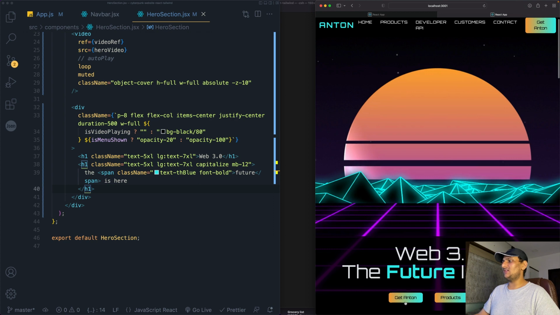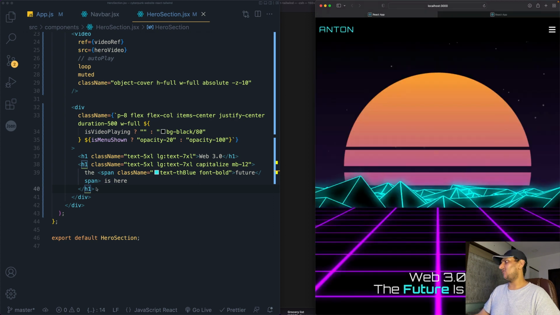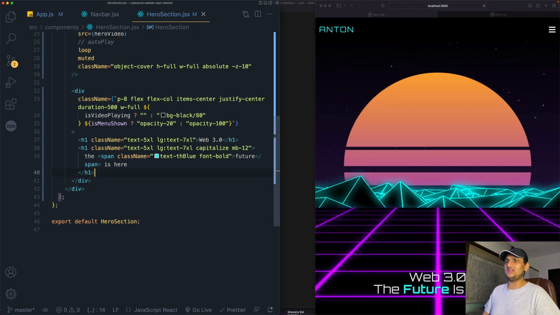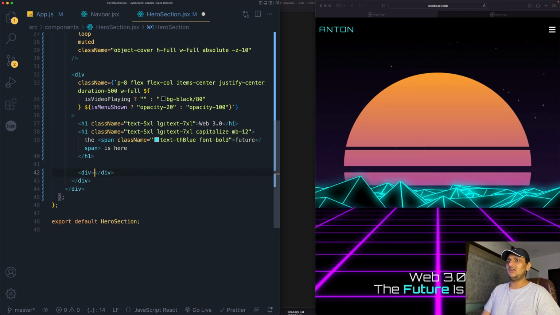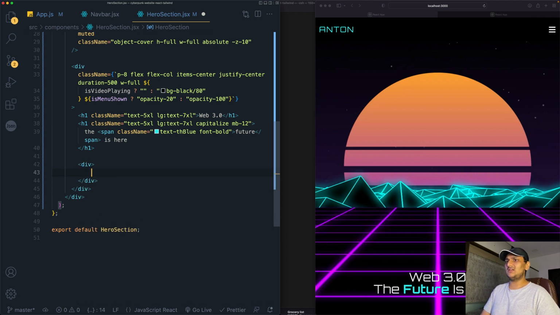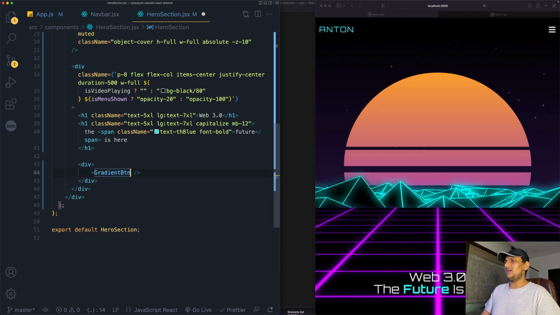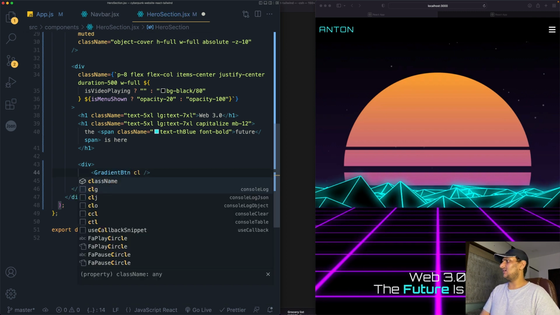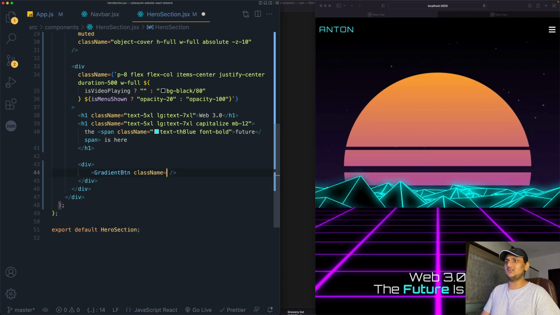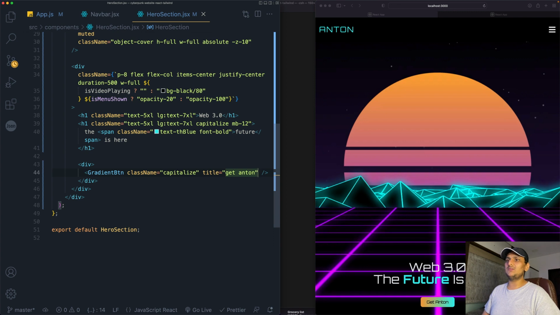The thing we need to add is we need to add these 3 buttons, right? Let's work on that part right now. So after this H1, right after this H1 tag, we will have a div, and this div will have, first it's going to have gradient button. So gradient button, and close it. And this one, let's just say, does it have class? Yeah, it does. So this one is just capitalize, and text title is going to be get Anton. So get Anton, and when you save it, you see the button right there.